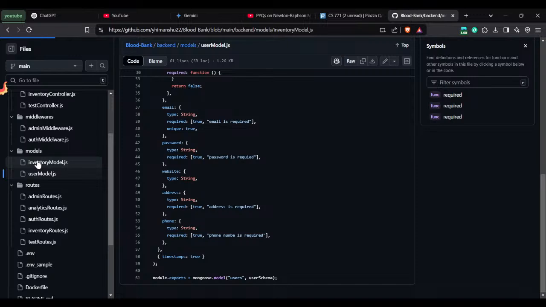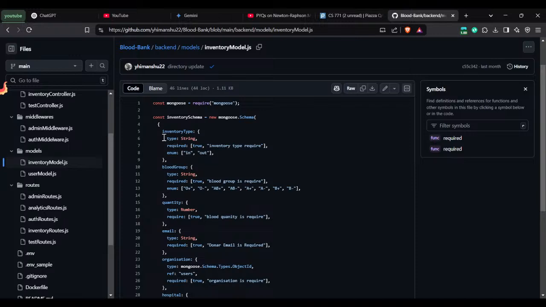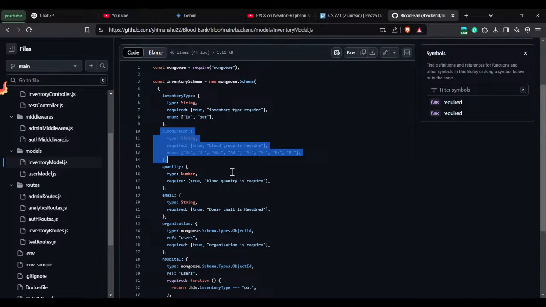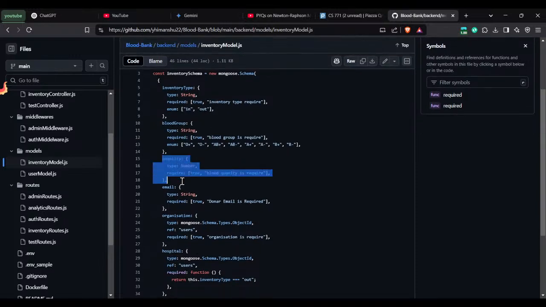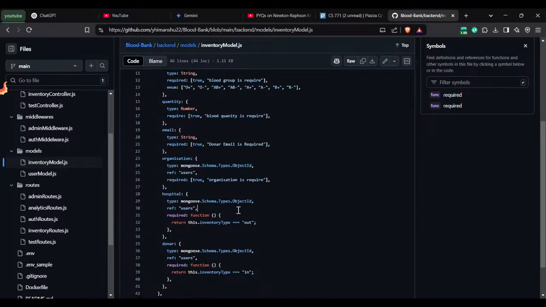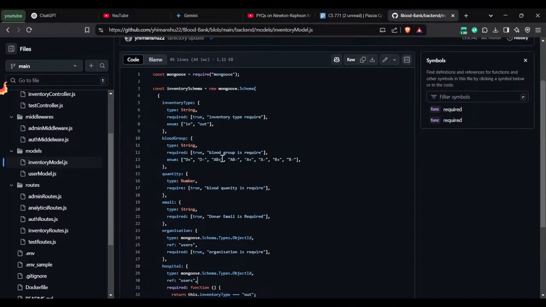In the inventory model, what do you want to store? Inventory is in or out. The inventory type is in or out. Then blood group, listing all the blood groups. Then quantity, then email, then organization. For a cloth shopping or a shoe shopping, the inventory is clothes or shoes respectively. But here we are working on a blood bank, so for us inventory means blood.